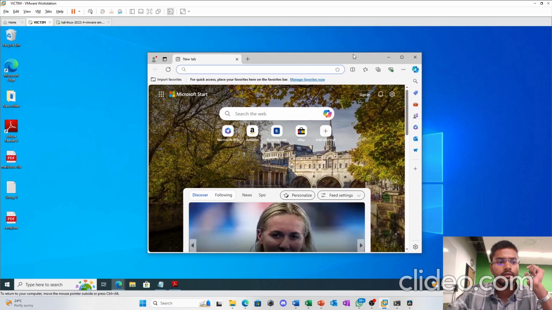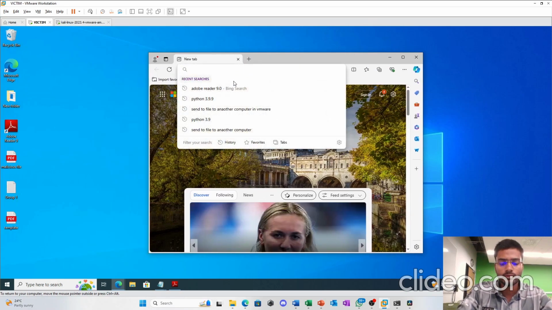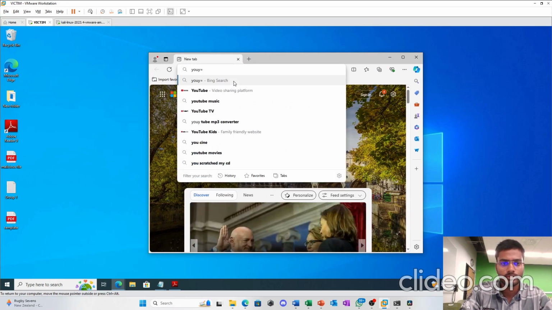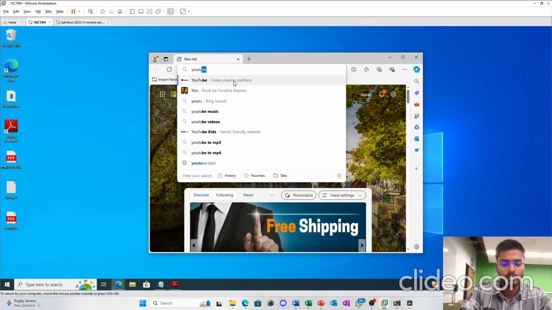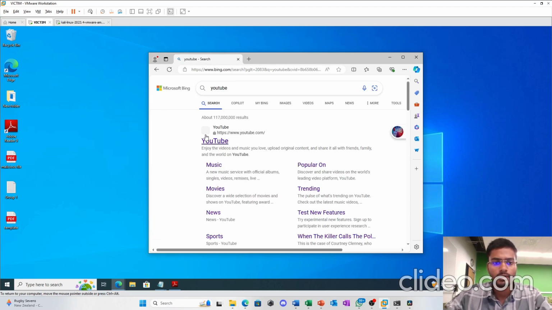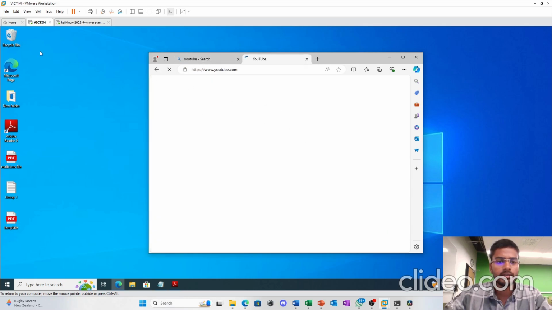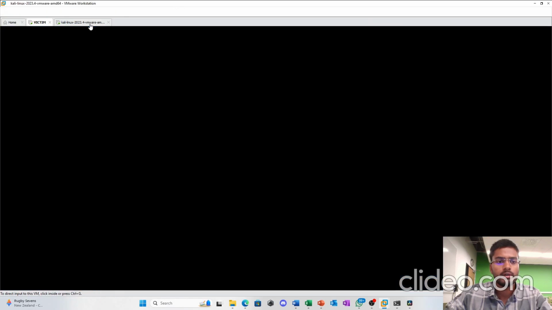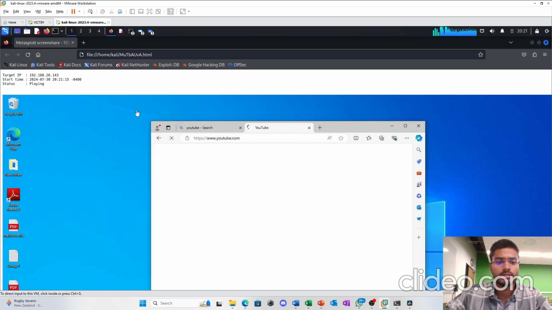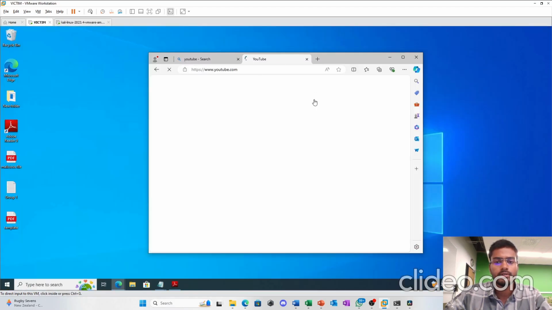Microsoft, YouTube, and I'm searching for something, it will be all captured. As you can see, it is showing all the live screen sharing. It's loading right here.